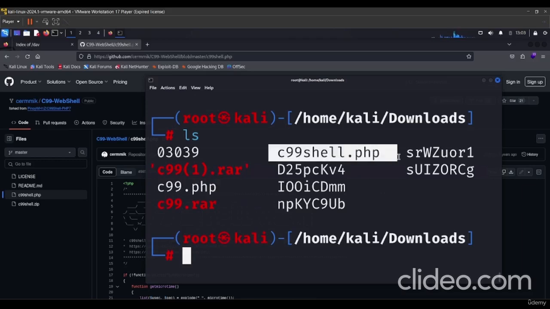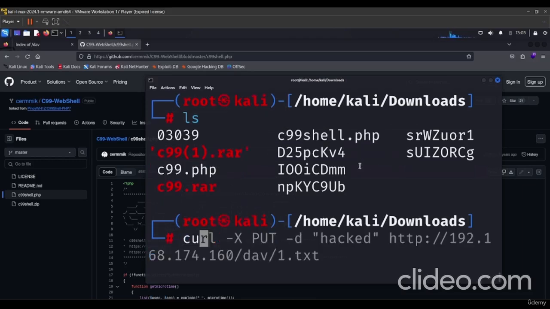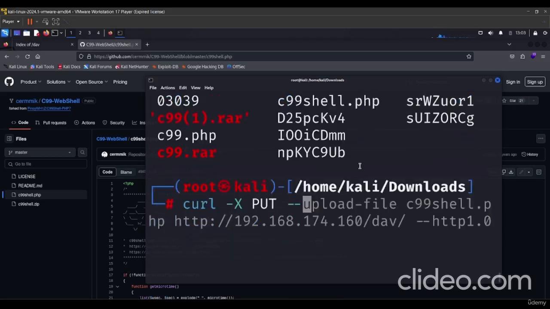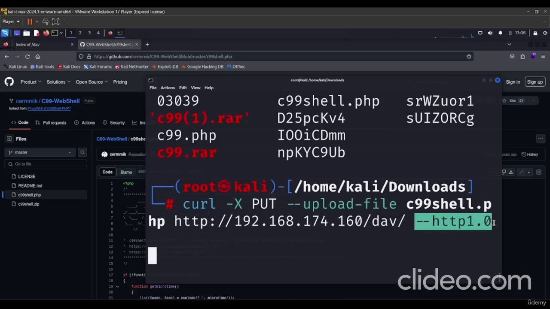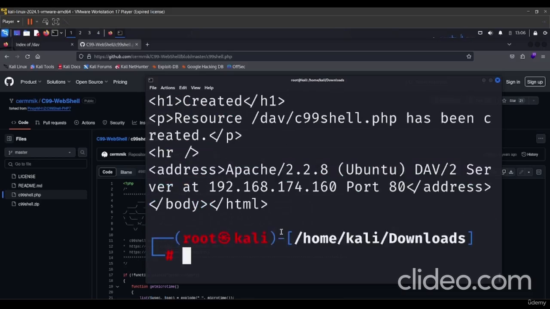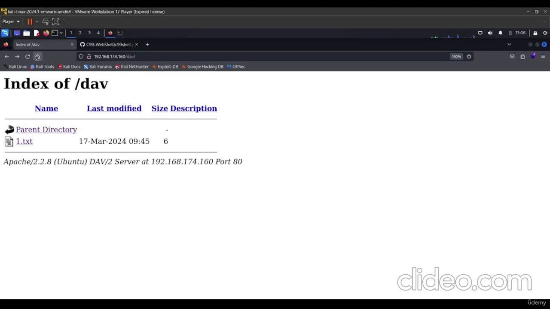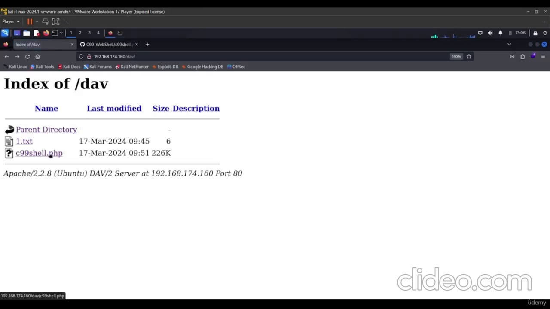The C99shell.php. Let's see how we can upload the C99 shell using the curl command: curl -X, and then PUT, then the upload file option, then C99shell.php. Next, specify the URL and then specify HTTP 1.0, which indicates we are using the HTTP 1.0 protocol. Then hit enter. You can see it has uploaded C99shell.php.